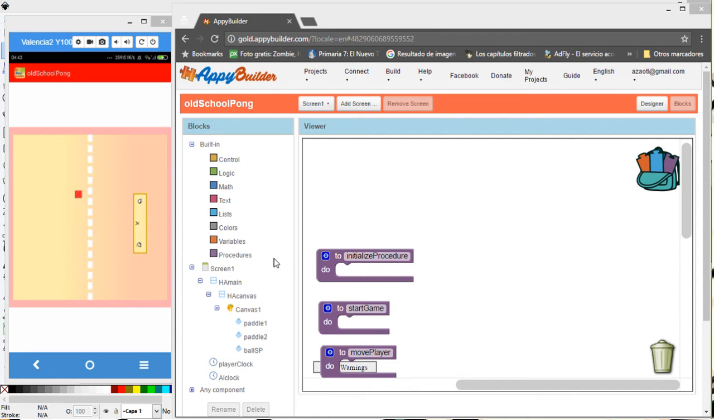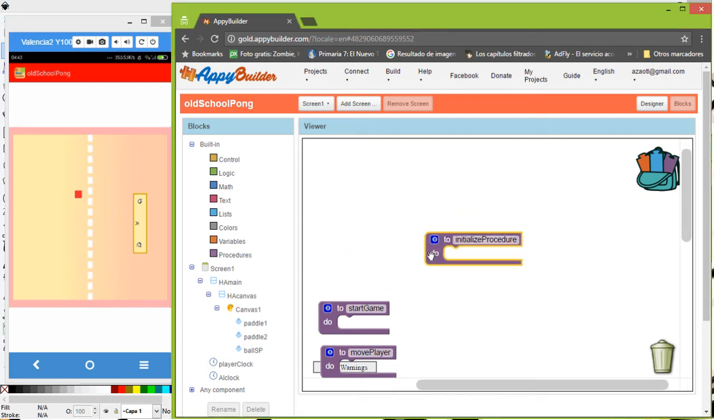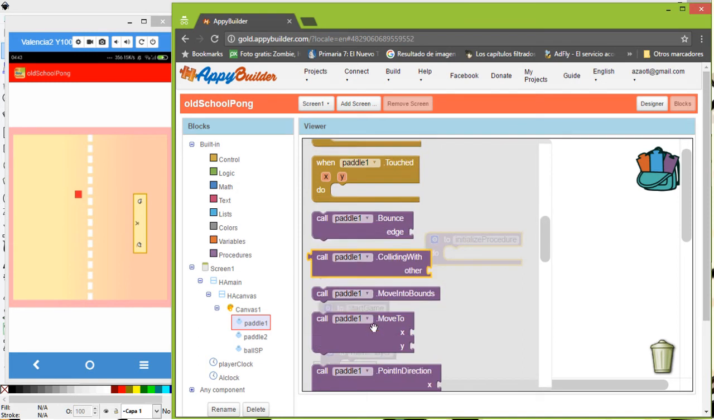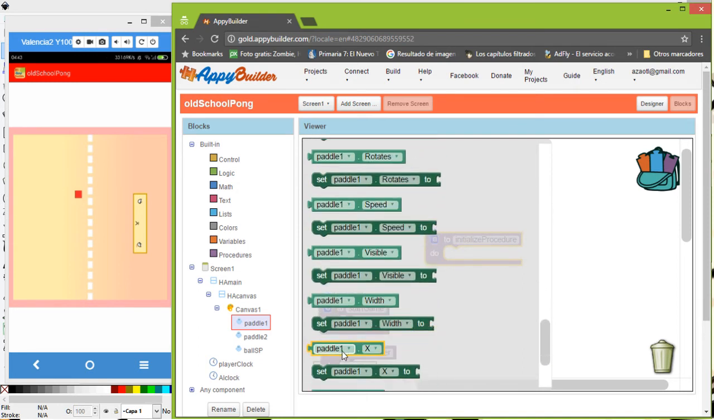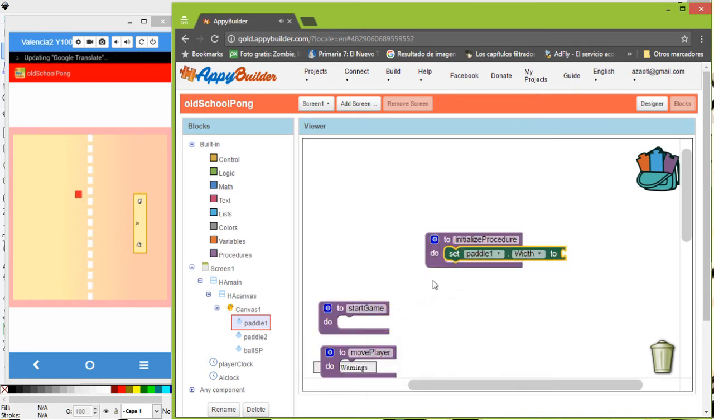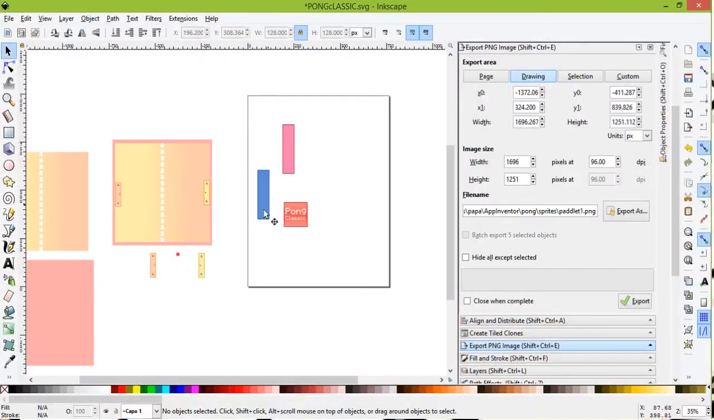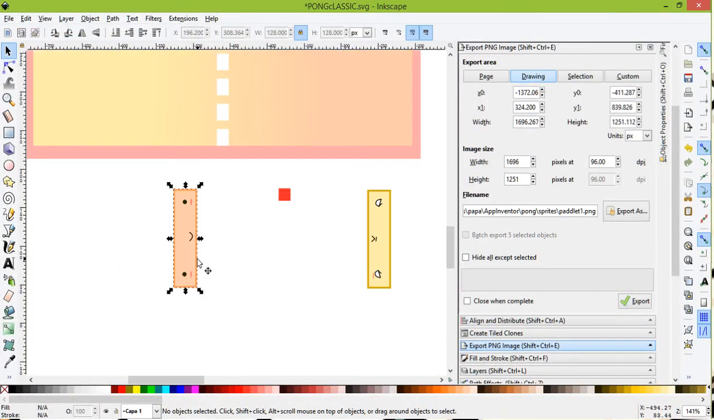So the sprites. First, let's go here to this procedure, initialize, and we are going to drag here. I guess the canvas is okay, it is not necessary to scale it. But what about the paddle 1? For paddle 1, we're going to go to the width. Something that I forgot to tell you about paddle 1: the size of paddle 1 and paddle 2 is 32 times 128.